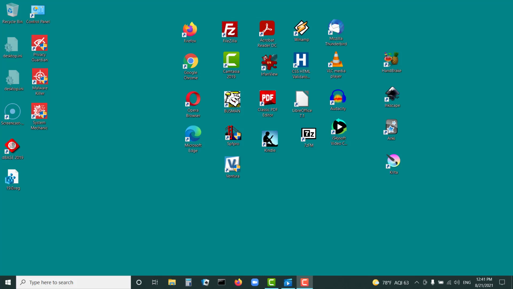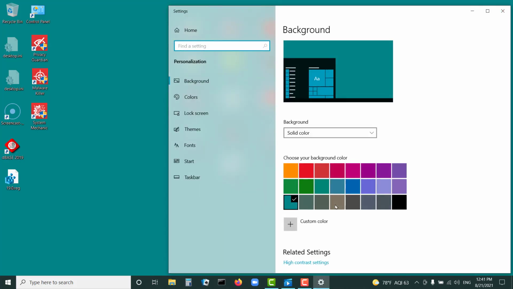Let's look at your background first. To see your background options on your desktop, right-click on any empty space and you'll see a menu like this pop up. Select Personalize by left-clicking on the menu choice, which then leads you to a settings page like the one shown here. Under Background, you can choose one of these from a drop-down menu.